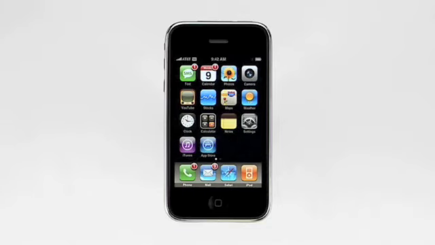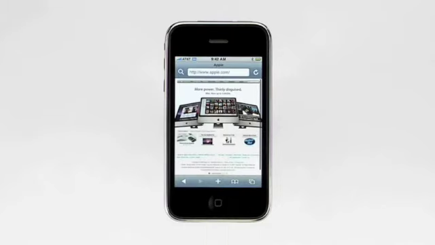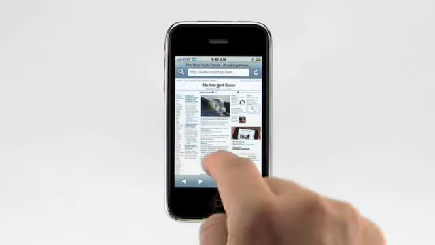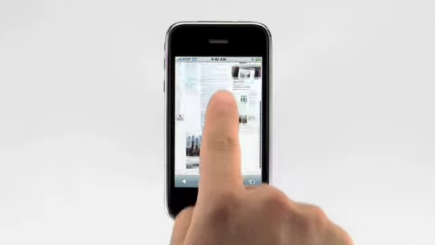From the home screen, tap here to launch the Safari web browser. To surf to a website using your bookmarks, tap here, then tap on the name of the website. I can scroll through the entire web page from top to bottom just by flicking and dragging.